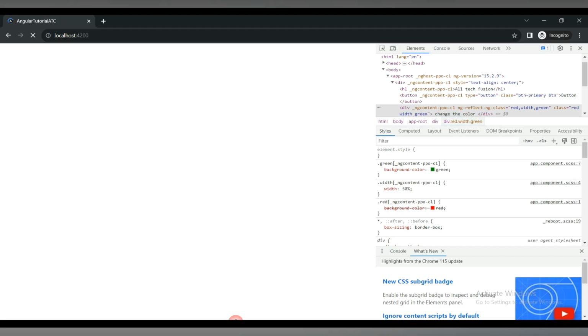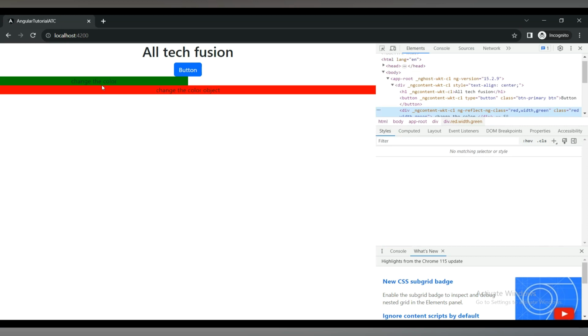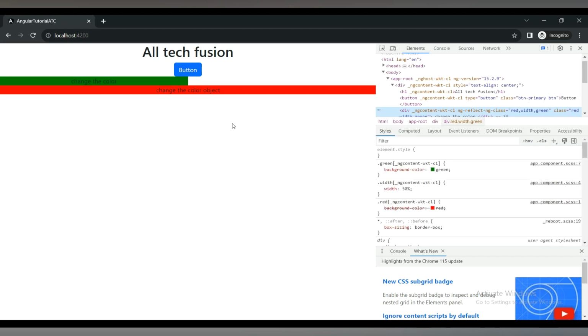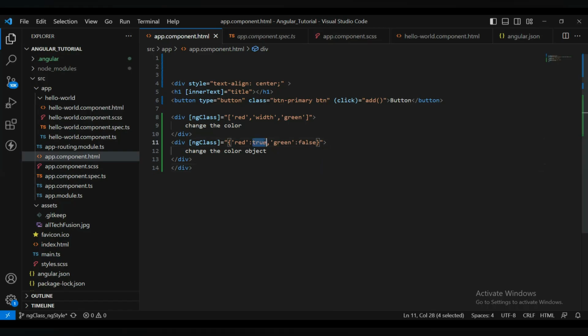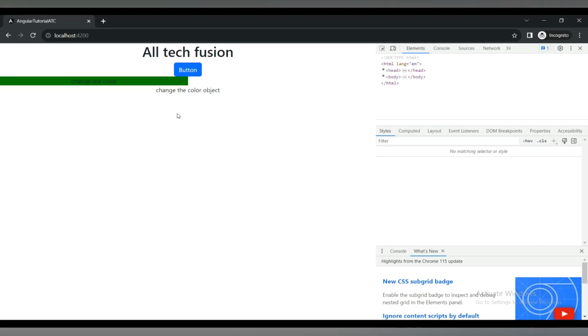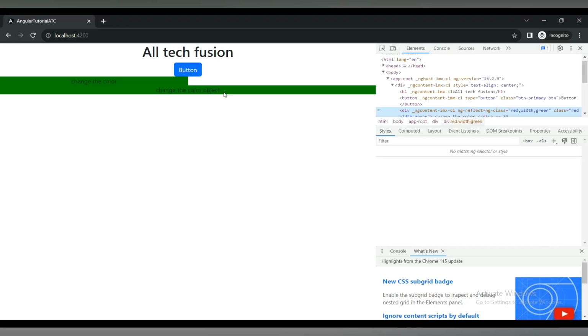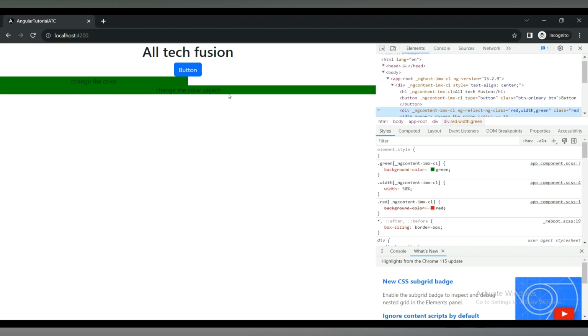If we visit the browser, then you can see this is the second, change the object color, as red. Now I will make this false and this true. So now the green color should be reflected. You can see here the green color is reflected. So this is how we can use it as an object.